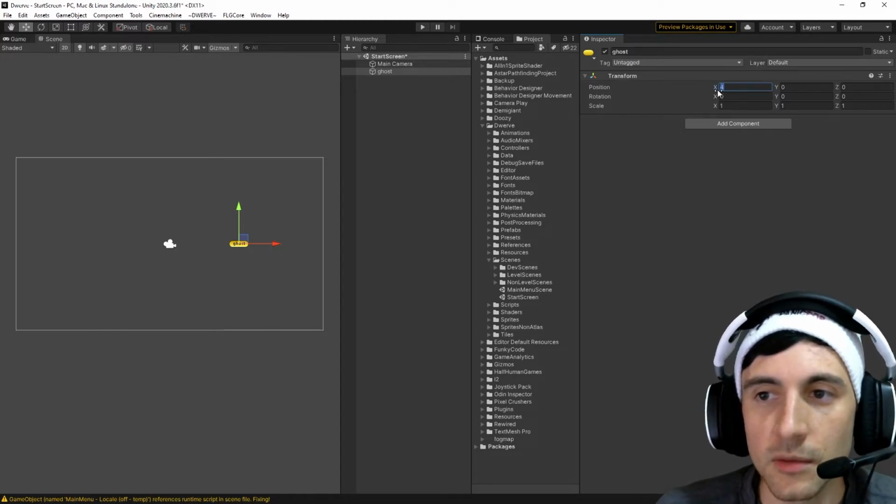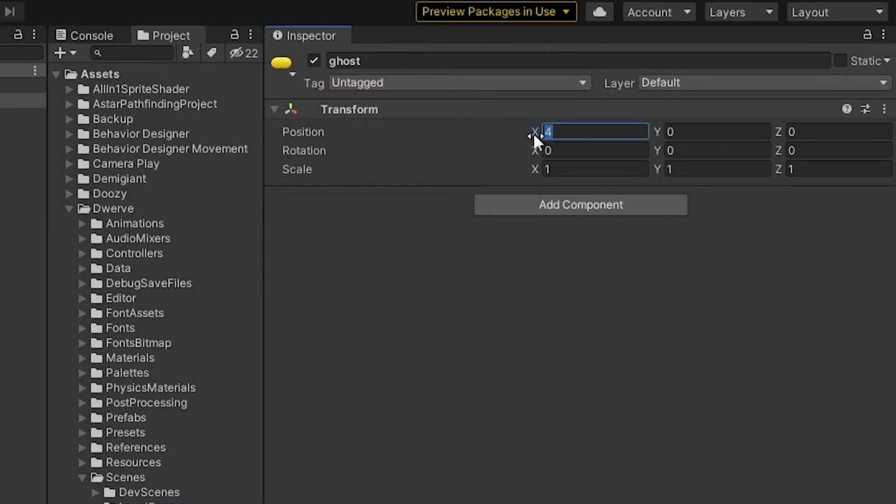Other than just typing in the number, you can also hover over the letter X, and you can see these two little arrows popped up.